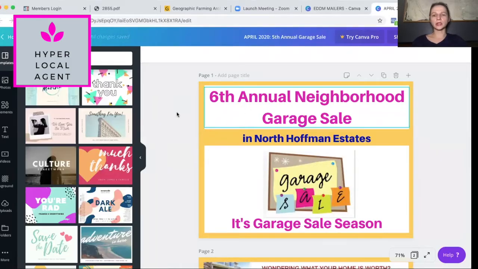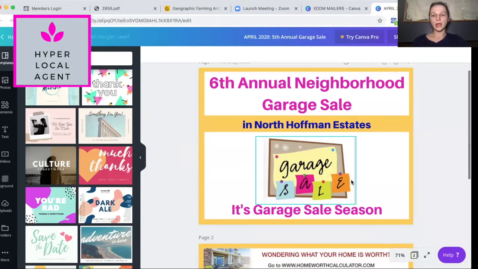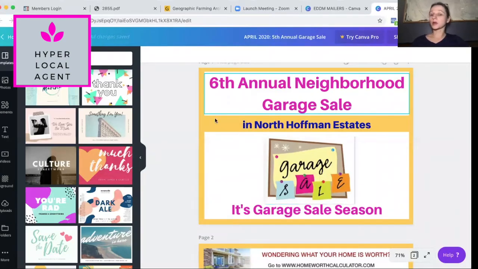And this one I actually started working on. It is a recurring design. I settled on a design that I don't change. This way, my neighbors can always expect this mailer to hit the mailbox. And when they see that one, they know, oh, that's a garage sale mailer, because it's garage sale season.